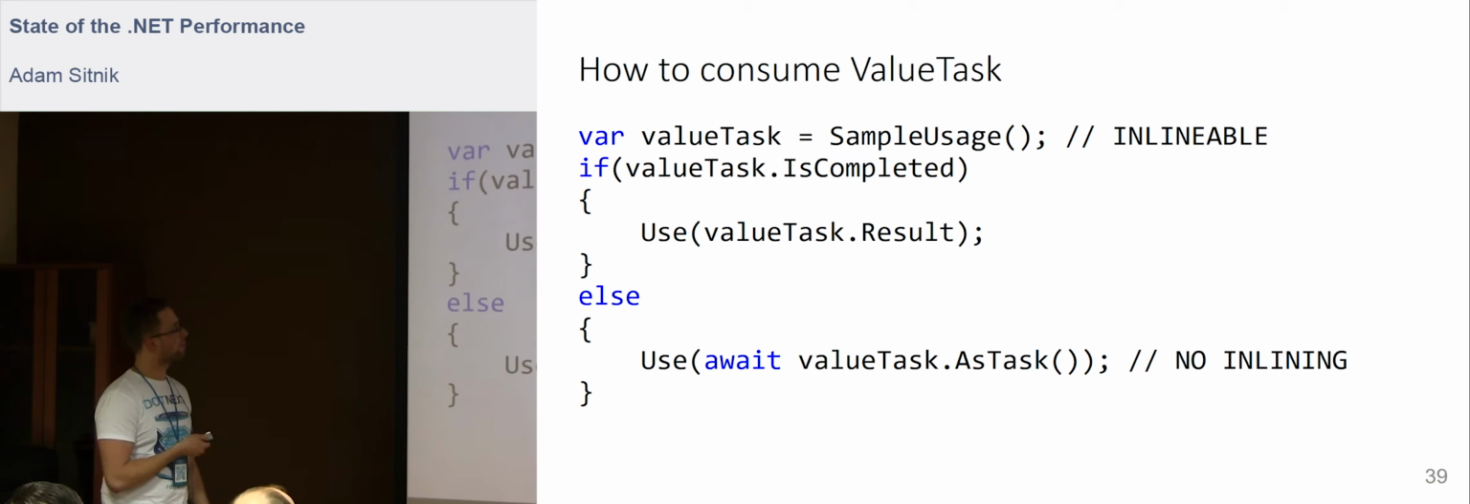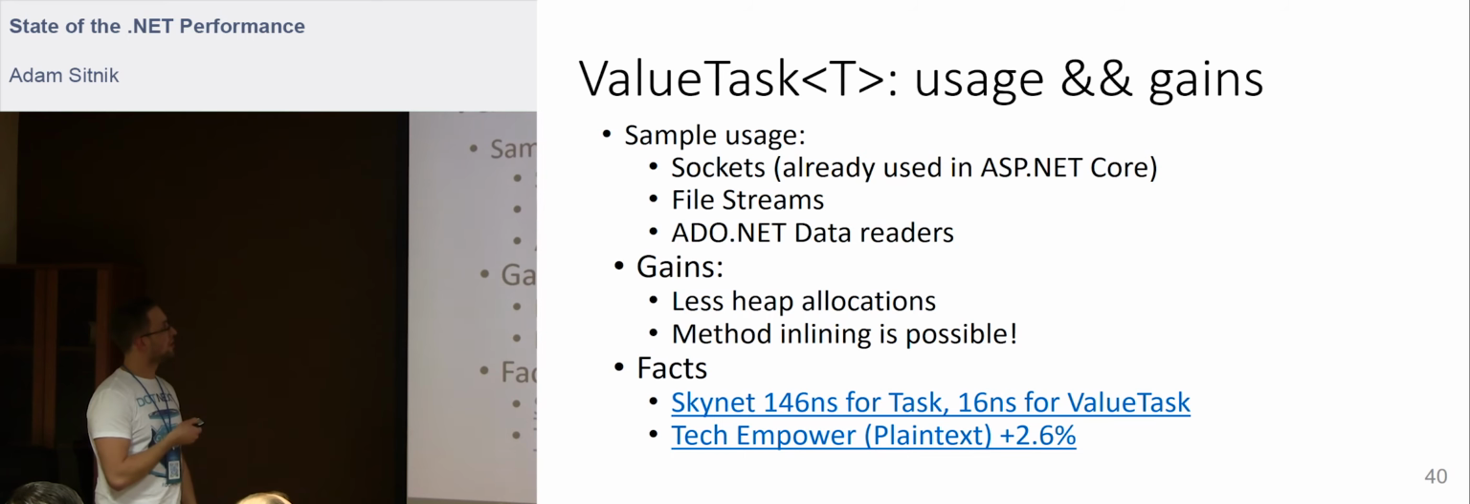So where could we use value tasks? In sockets, file streams, ADO.NET data readers, anywhere where you have such a limited but quite popular scenario. What we get is fewer heap allocations and method inlining. So when Ben Adams introduced value tasks to the recent ASP.NET hosting server called Kestrel, he improved the performance of the plain text benchmark by 2.5%.